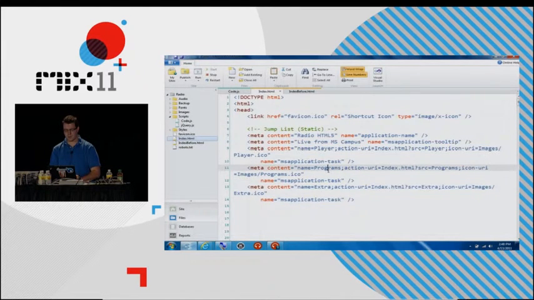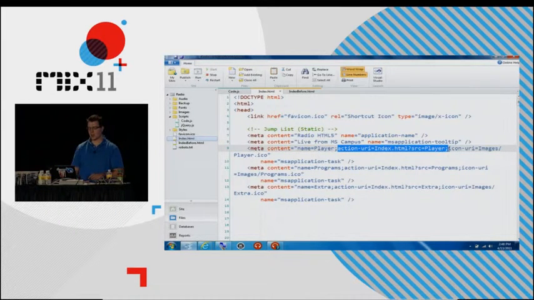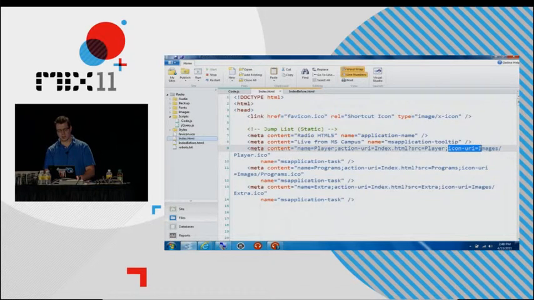So jumping back here, just taking a look at an example, you can see we've specified that we want to have a jump list item named player. The action URI, where we're pointing the person when they click on that list item, is this URL here. It is relative, but you can certainly point them to any place you want. So it can point to any domain you want. And then finally, the icon URI, which is where I go in order to pick up the ICO file, that is, the image in the jump list.